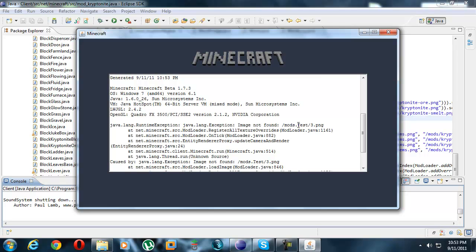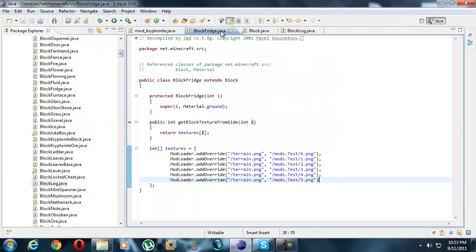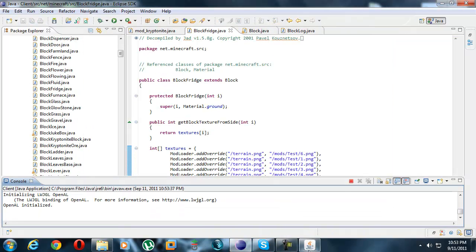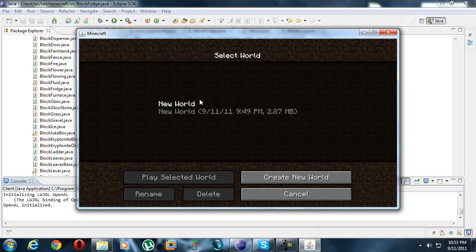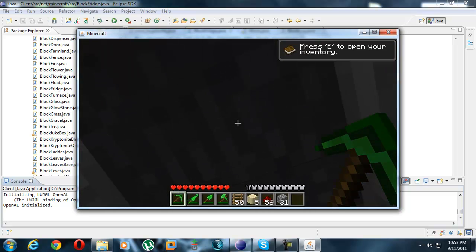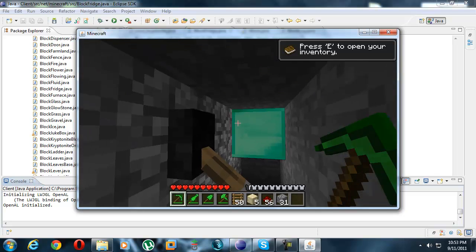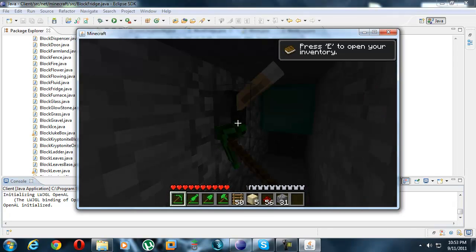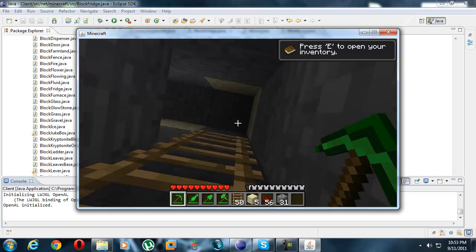And now we have a different error. Image not found. Mod... Oh, period test. Wow, I messed up horribly now, didn't I? Always, always, always make sure everything is spelled properly. There you go. Let's open up our world that we had before. Right, we tested our kryptonite block, right? That works fine now. So let's go.